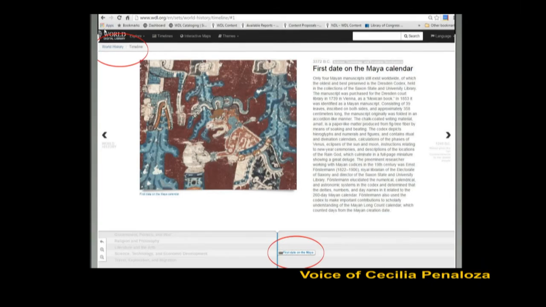Let's look briefly at the world history timeline. After clicking on the world history timeline option, the first item that appears chronologically is the Dresden Codex. We're emphasizing the first date on the Mayan calendar, which marked the year 3372 BCE. Seen here is a small section of one of the panels of the magnificent Dresden Codex, one of the 4 surviving Mayan codices.